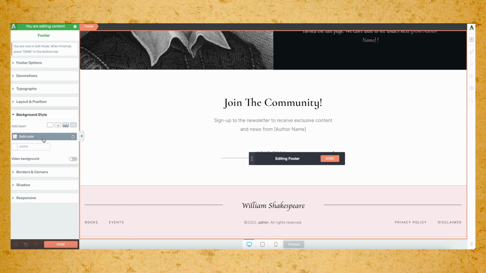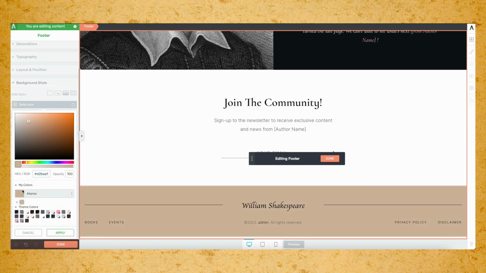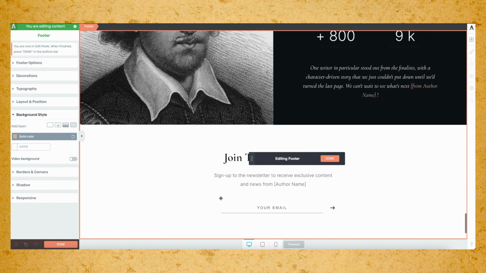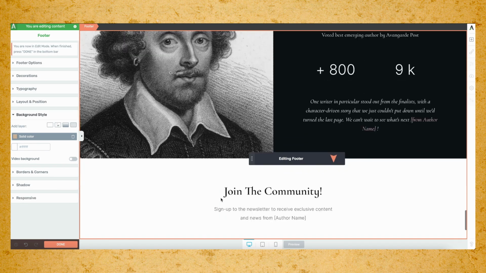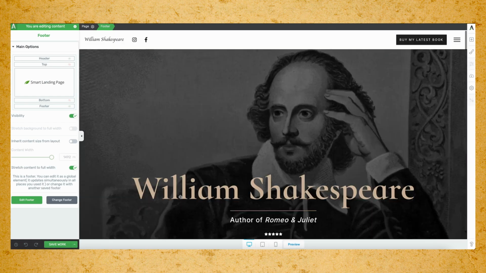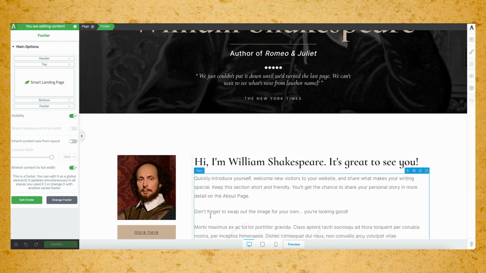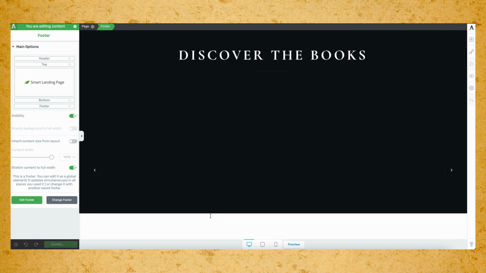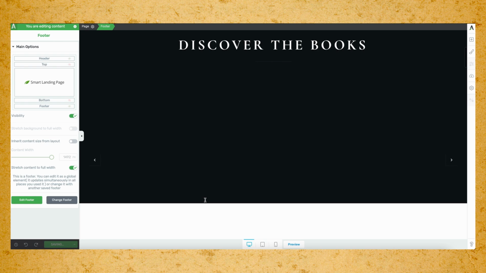Am I happy with this background color? Probably want to use the gold one maybe? Hey, that looks kind of cool actually. It kind of matches the aesthetics a little bit more. Awesome. Great. So this would be probably a good start to actually building a homepage for William Shakespeare.